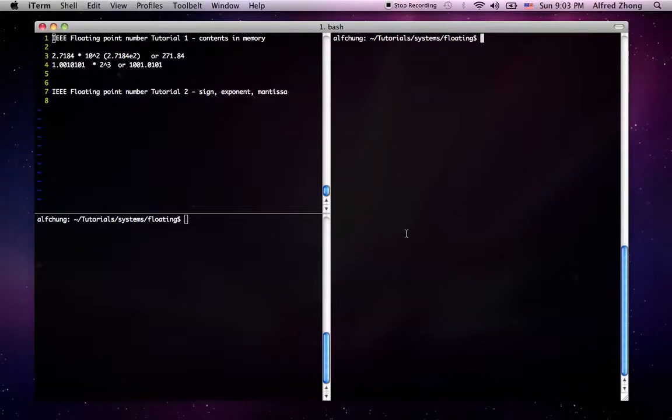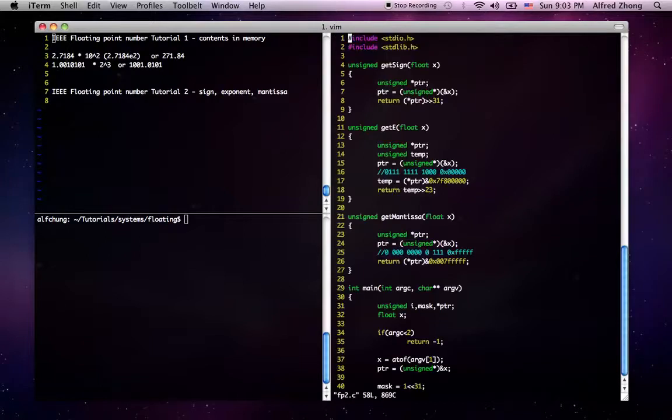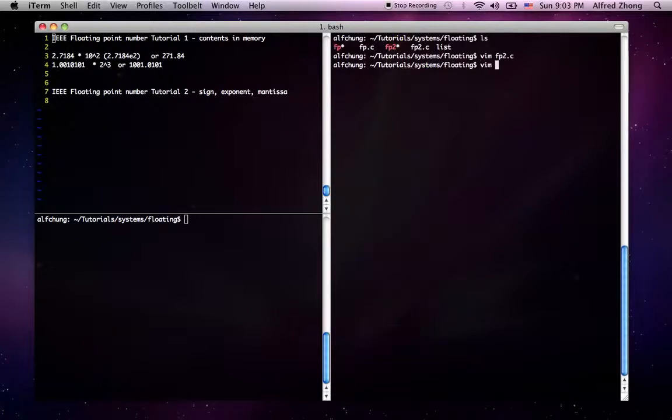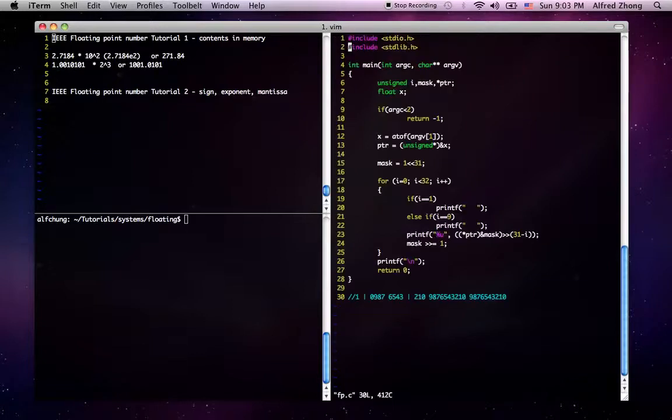I created a program called fp2.c. This C program prints out the content inside a memory chunk, and it takes a number from the command line as input. The output is the memory representation. Let's just try it out.